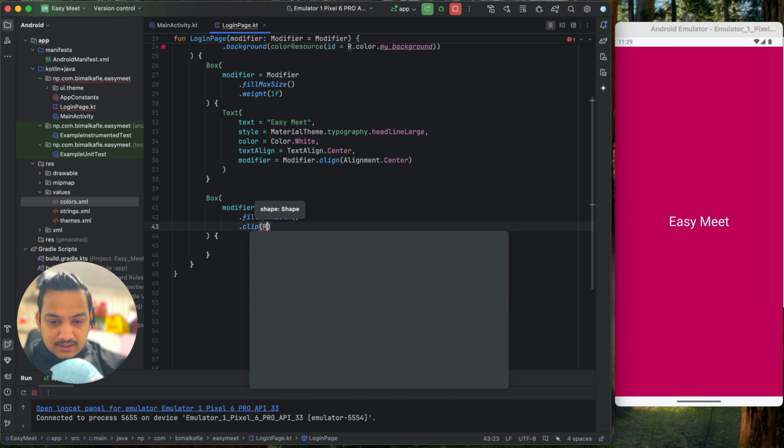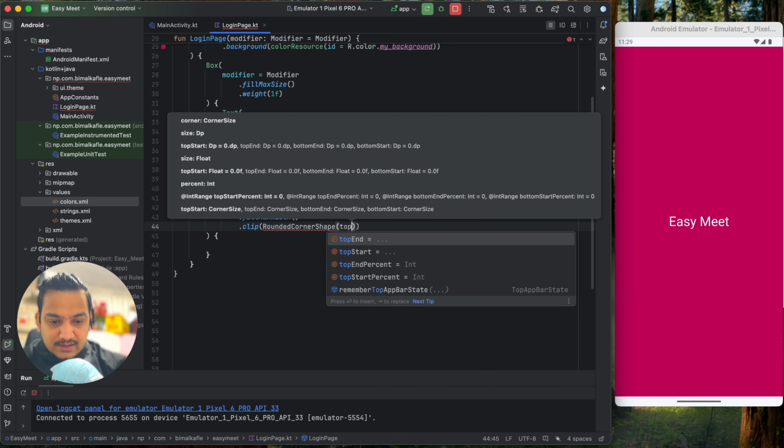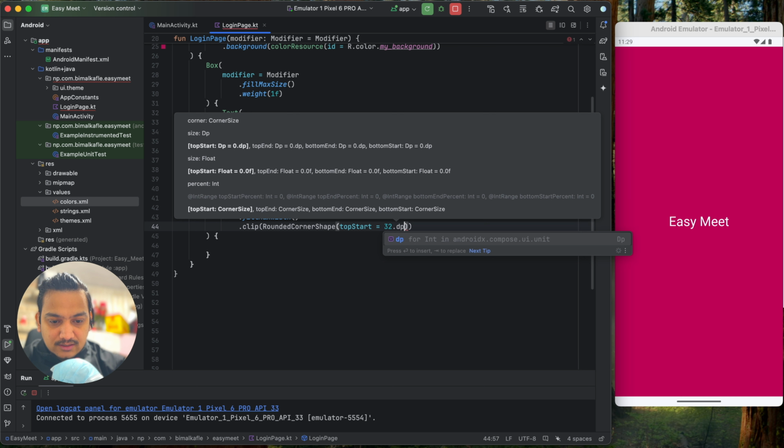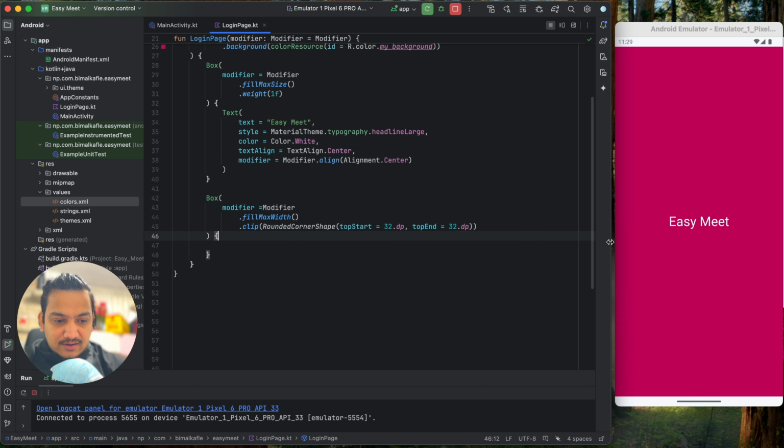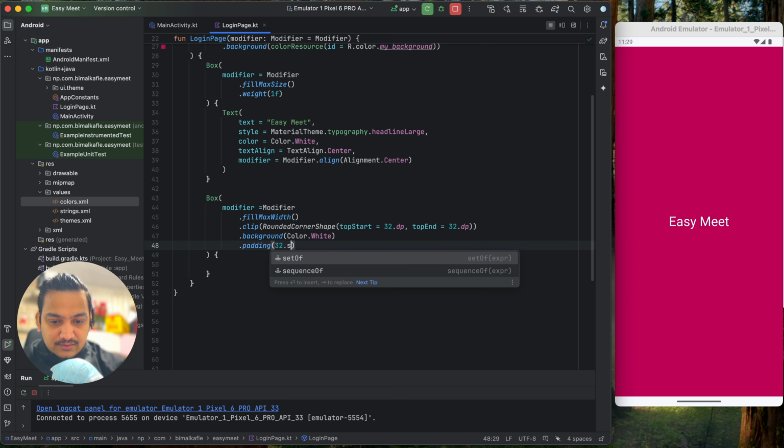So I will say clip, give the shape rounded corner shape. I will give shape to the top start 32.dp and top end also 32.dp so that it will be rounded from top start and top end, not the bottom. And give background color dot white dot padding around 32.dp.